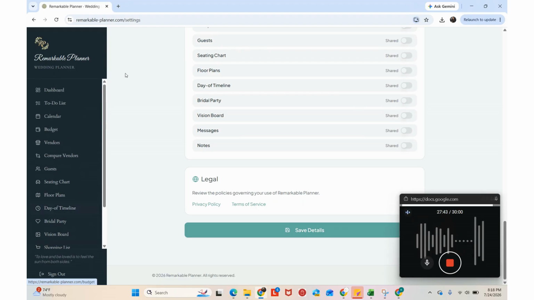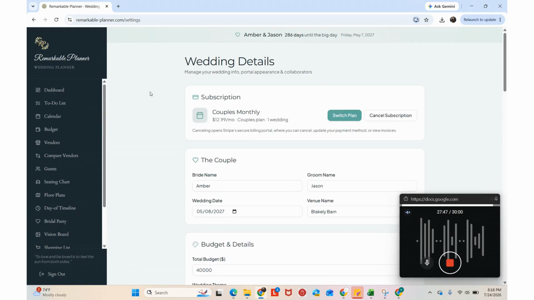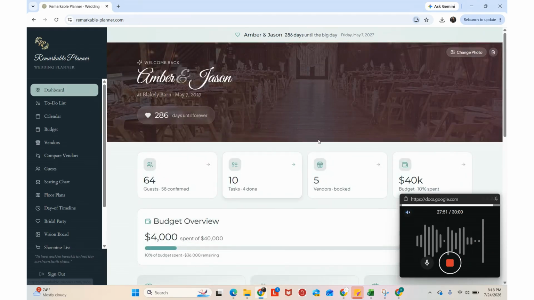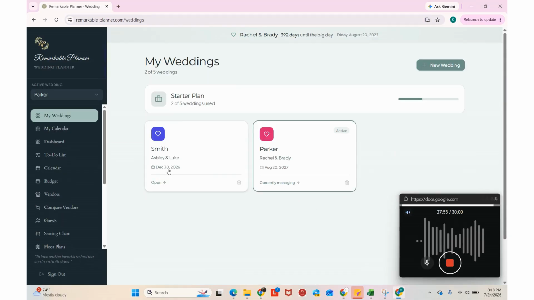That is the full tutorial and demo of how to use Remarkable Planner and how everything is in one place. I will now switch over and show you a couple of features specifically for wedding planners. If you are a wedding planner or planning multiple events at a time, this is what your portal will look like, which is extremely similar with a few extra features added.